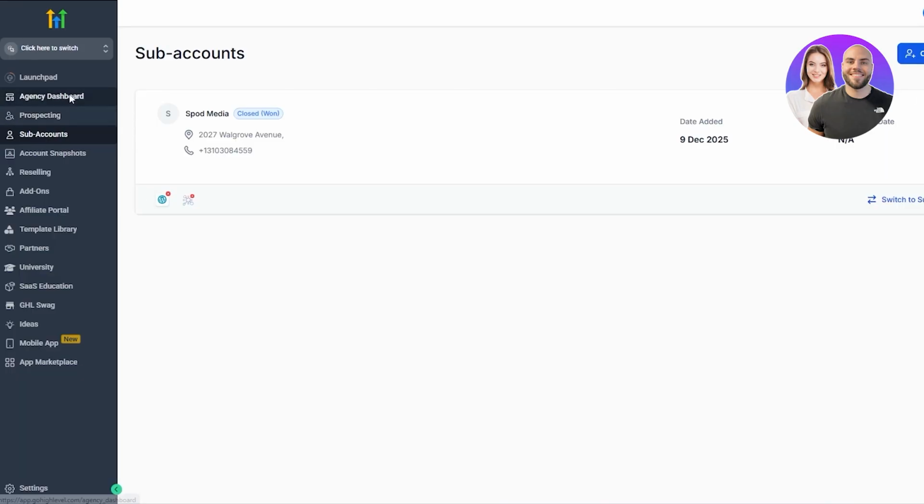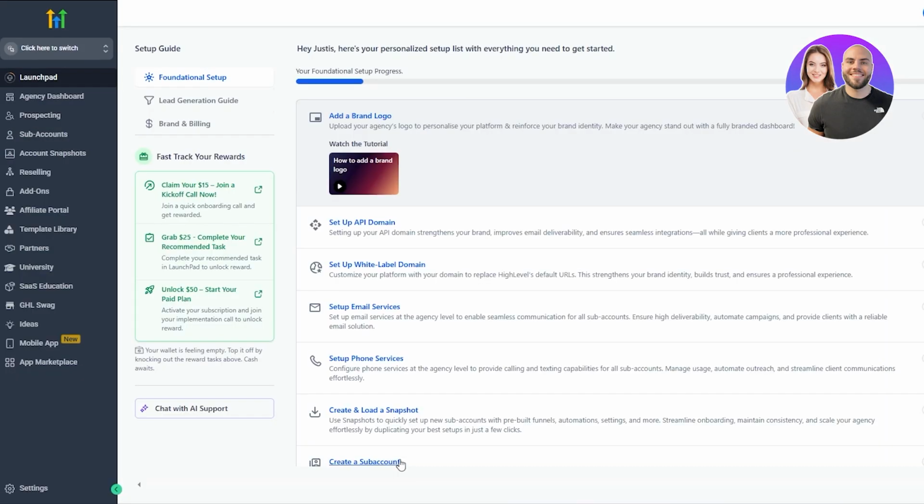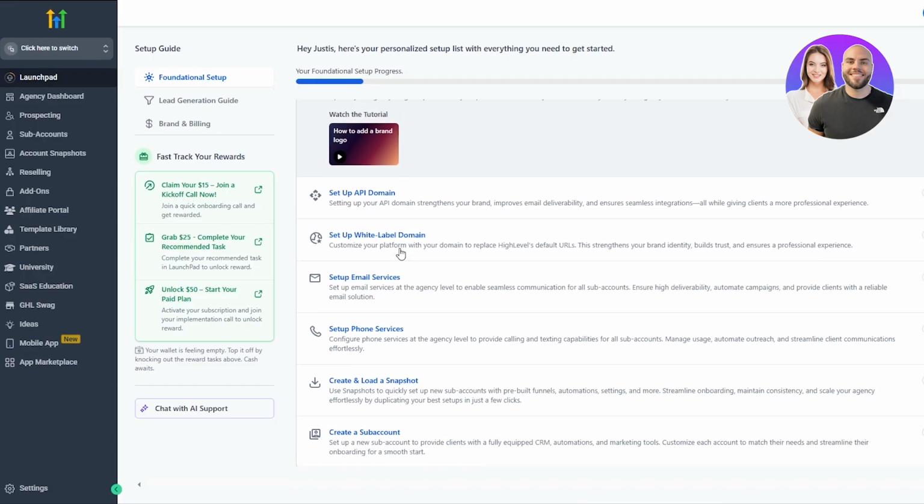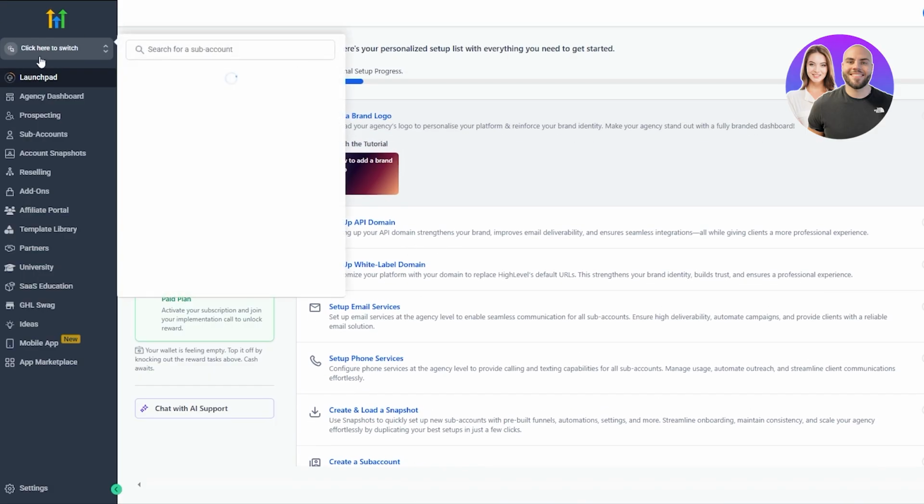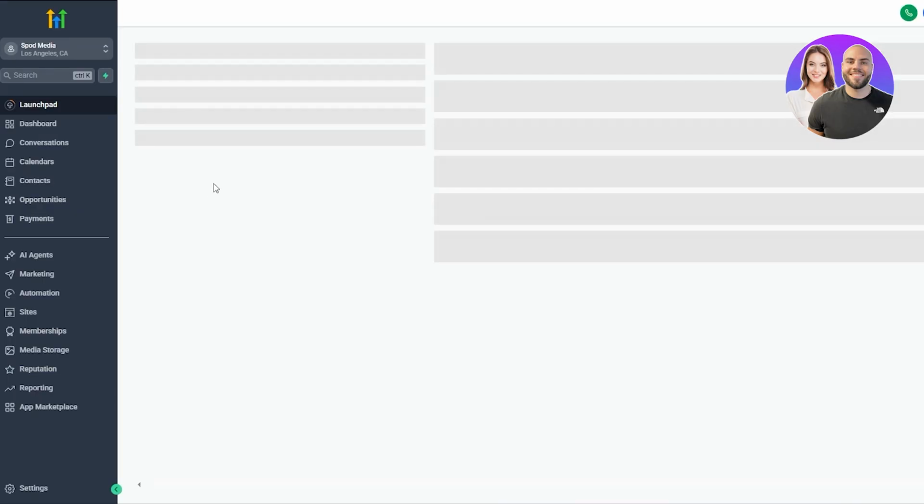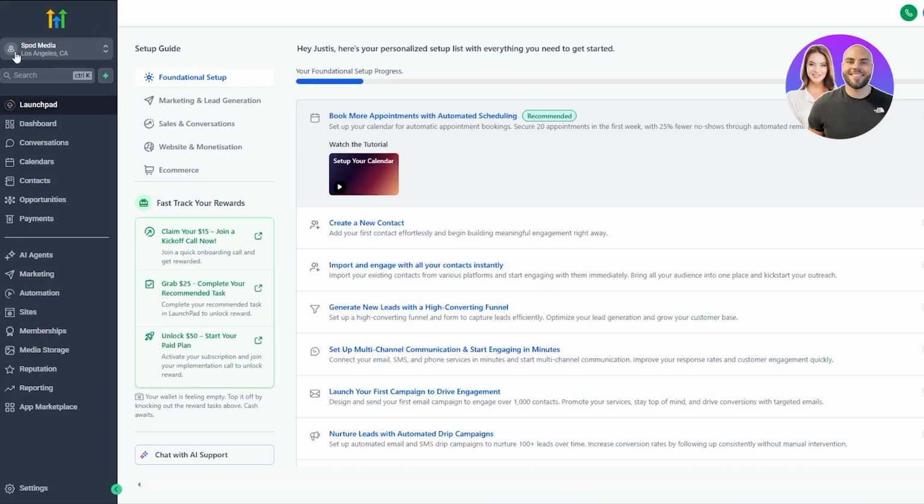So coming back over here, since we are creating automations, we need to create a new sub account. Here you will have all of your accounts. You can create a sub account over here and everything. Since we already have one, we'll go ahead and open up this one. So you have to open up your account. Now we are in the Spot Media.